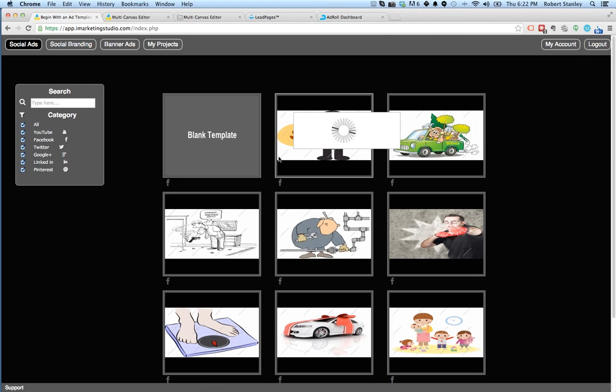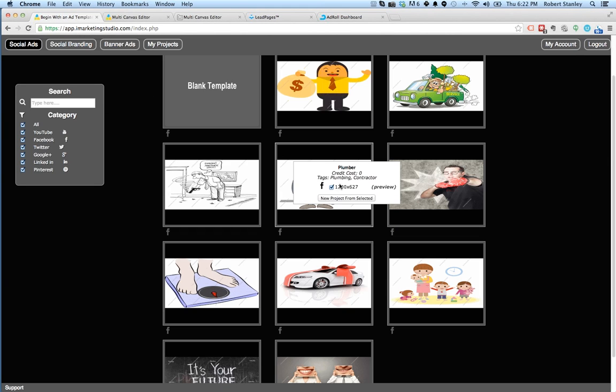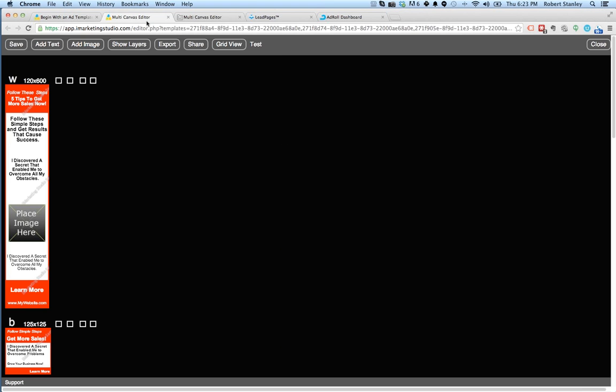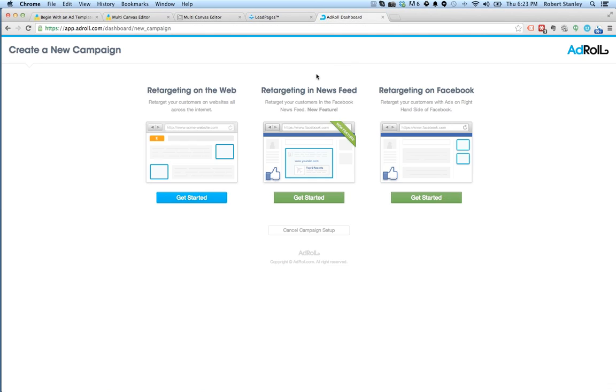Let me reload this page. Using the iMarketing Studio, here are some basic social ads. You can use one of these to build your Facebook ads, but for the purposes of this demo, I just wanted to use the banners and show you that process. The banners are going to have a greater reach, but ultimately you want to do all of these things for your campaign.